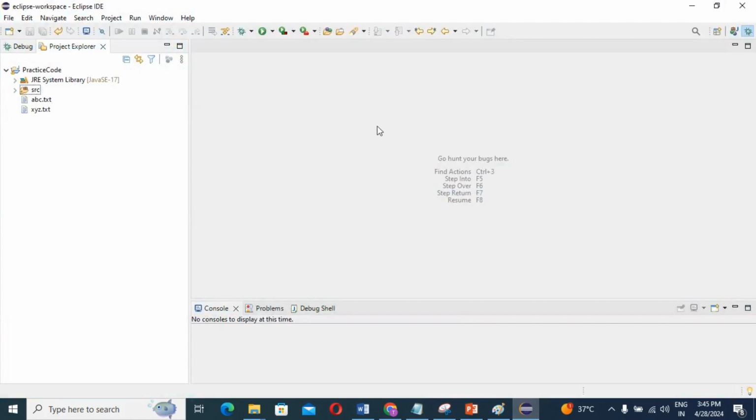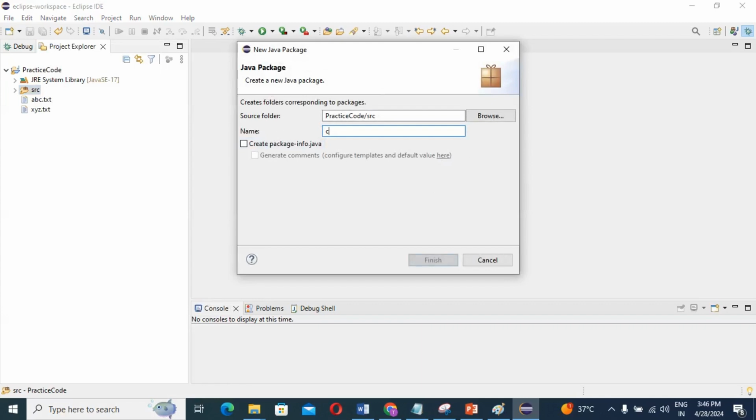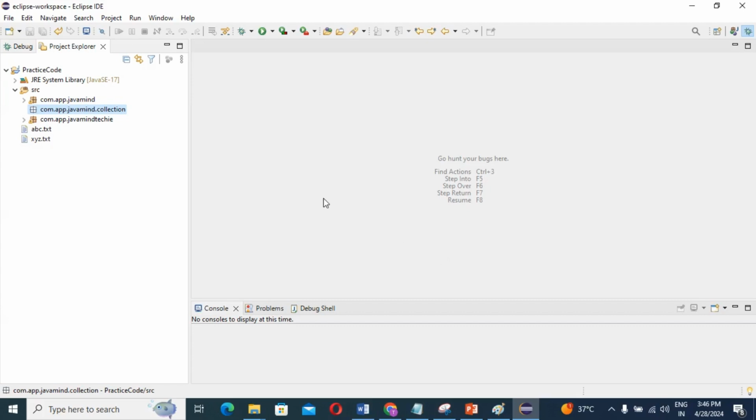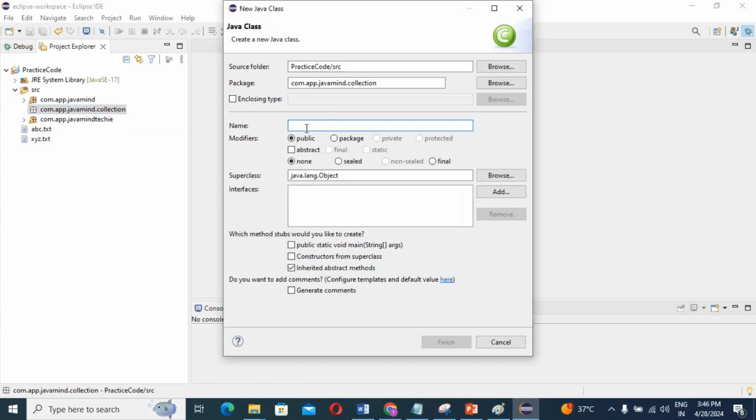We'll create one package, and all the code inside that we will write in our entire series, right? So see this, I'm going to create one package. com.app.java.collection, finish. Inside that we are going to create one class. Suppose the class name is NeedOfCollection. The name of the class is NeedOfCollection. Why is collection needed by us, right?